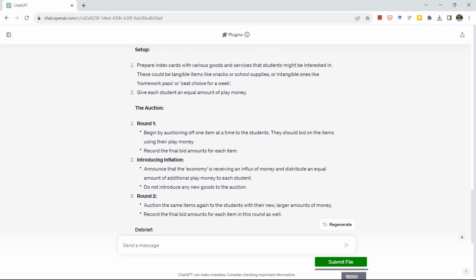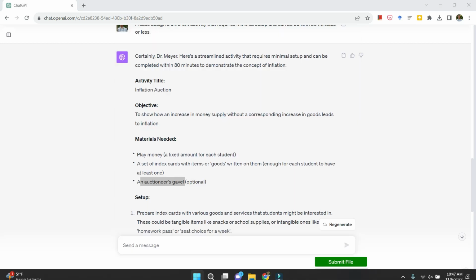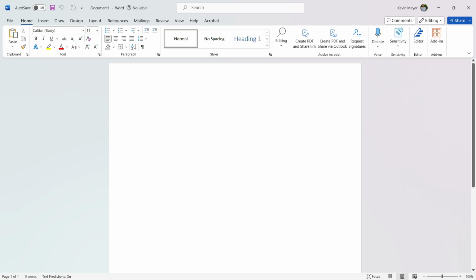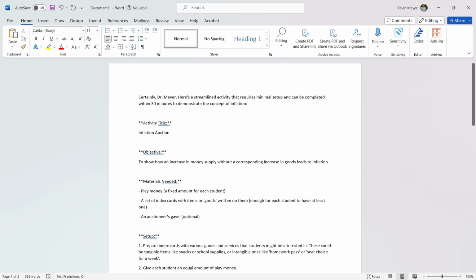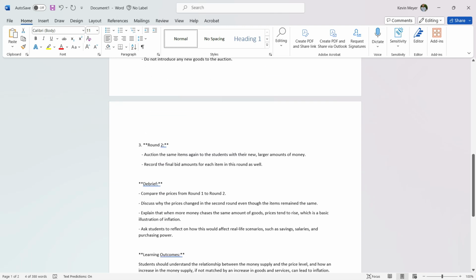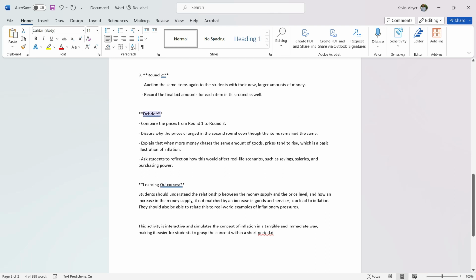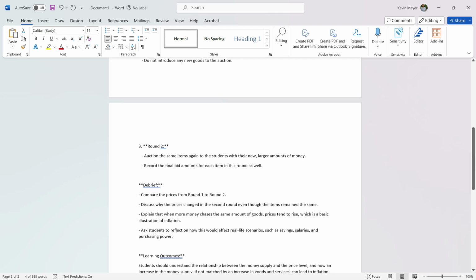So this is looking pretty good, but I need to take this and put it in some sort of document that I can either pass out or have in front of me when I run the activity. So one thing that you can do is go over here to this little clipboard and just copy everything, and then open up a Word document. You can just paste it right in there. So this still needs a lot of help because it's still talking to me at the top. It says, certainly Dr. Meyer. It doesn't look that great. There's some stuff I want to change in the directions, and I want to remove the debrief from it if I'm going to pass it out to the students.